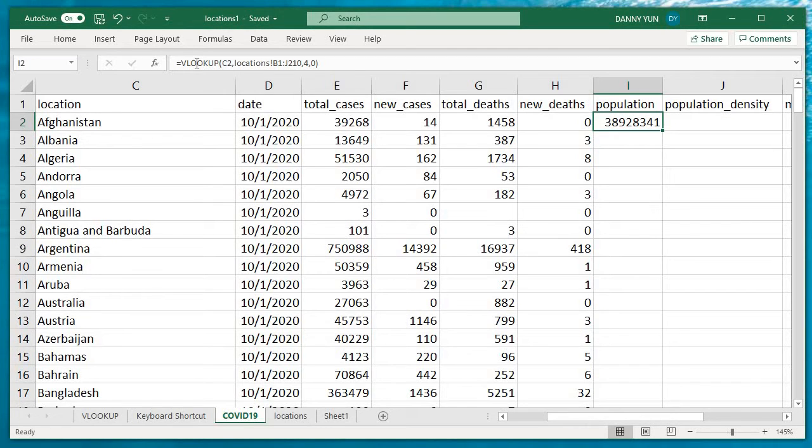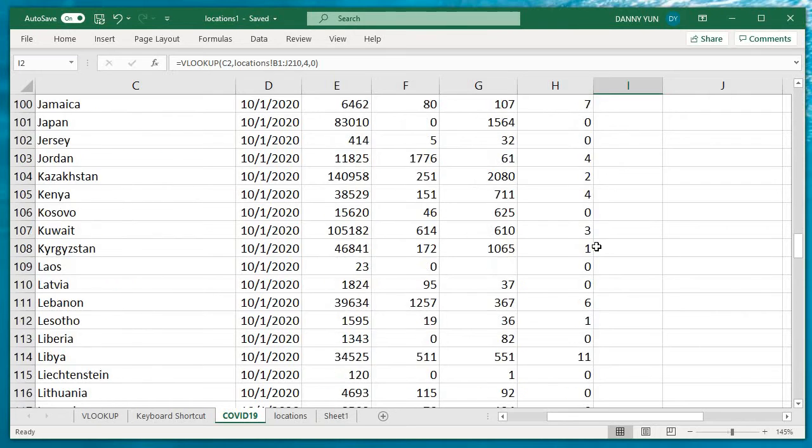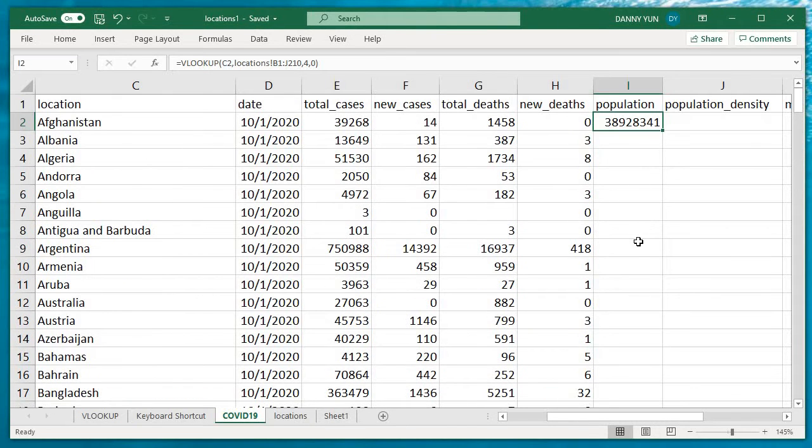So the reason why I'm staying here is that now we're going to copy this cell all the way down to bring the population. How do you do that? You can move the mouse cursor, or you can copy using Control C.